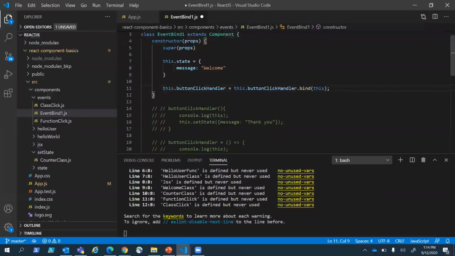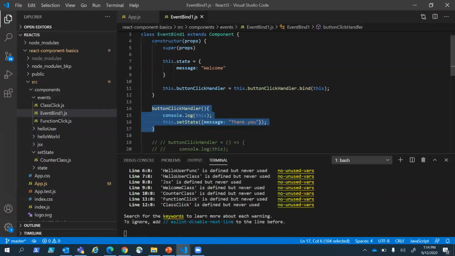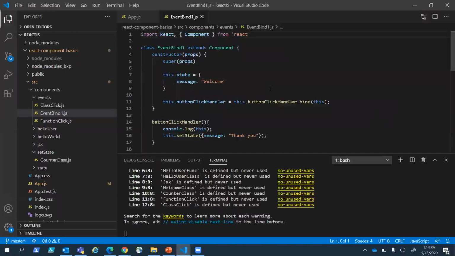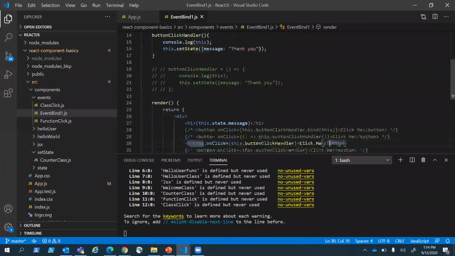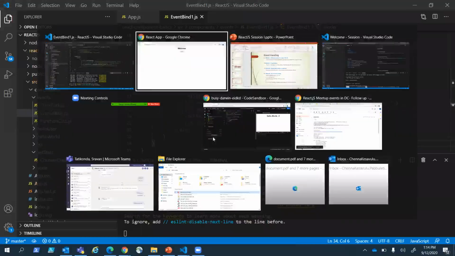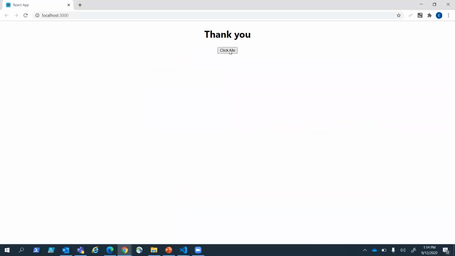The binding would happen in the constructor itself. So where we are creating a property and where we are binding this method to that property, and it is being used for event binding. The reason is it is happening only once and it can be reused, and this avoids the rebinding whenever the rendering happens because of that state change. So that is the one.